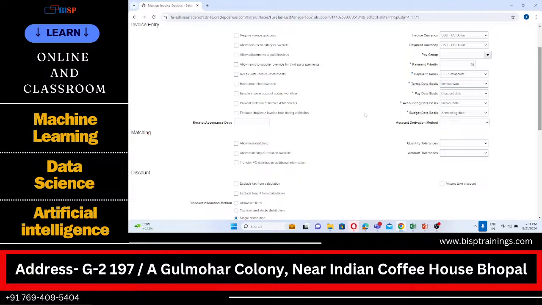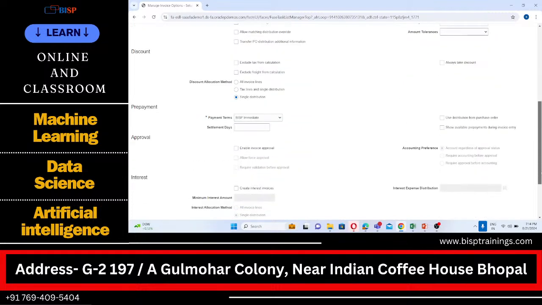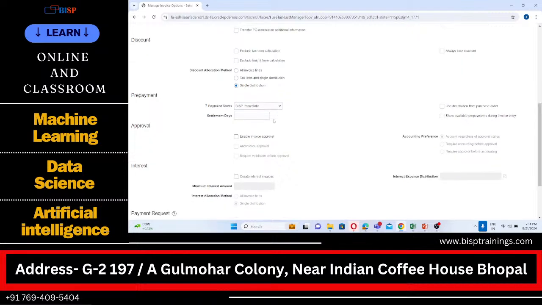So let's go to prepayment. Just find the tab prepayment. Okay, so here BISP immediately is selected. If not selected, then you have to select your payment term. Okay, so this I have made. You see, this we have made earlier, 5 days, 10 days, 15 days. So you have to select this. Okay, so I'm showing you how to do prepayment, how to make prepayment invoices.